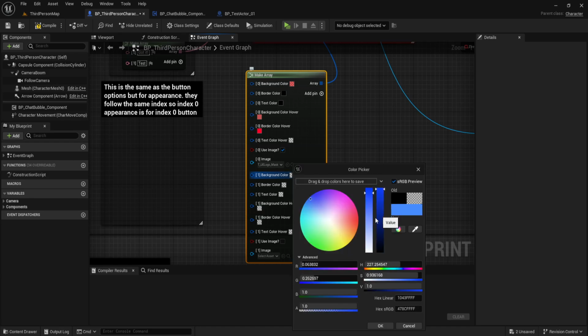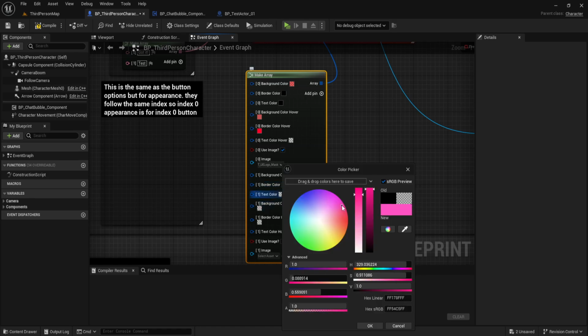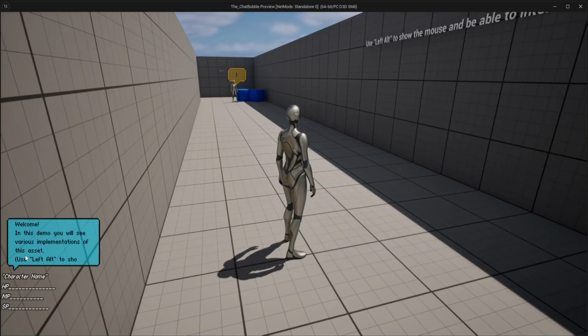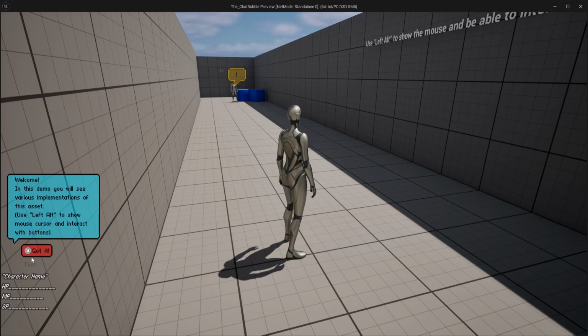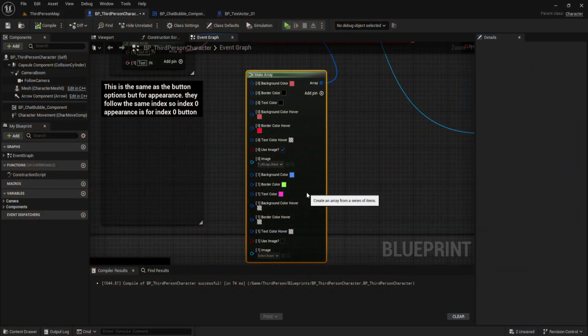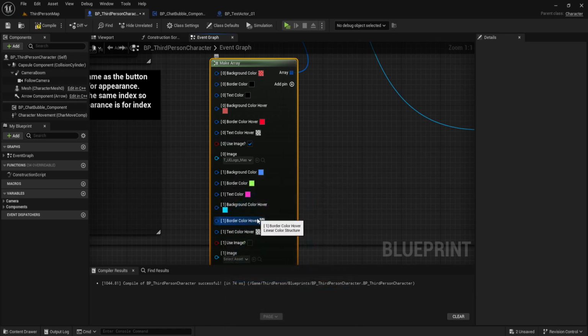So if we do like background color a blue, border color a green, text color a pink, and you also have the same options like these but for the hover, and you can use image or not. Now if we press play here, you'll see the second button actually be different in hover. I'm not sure what happened there actually. I'll have to fix that, but nevertheless it works. For now it just didn't for some reason.